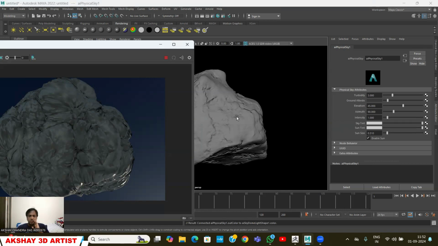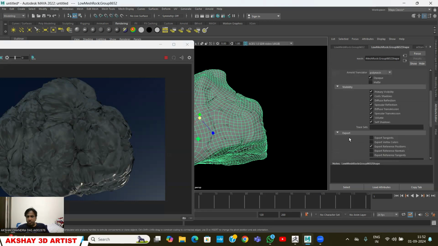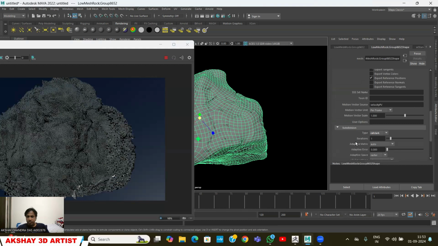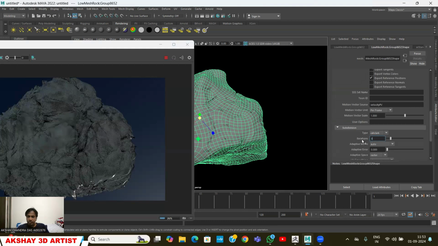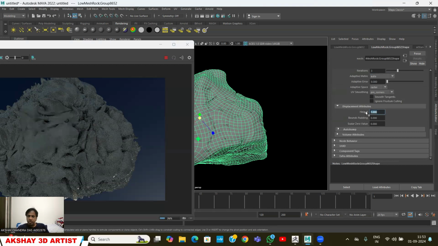No issues. This option is there. You can fix it. So click this and go to the second tab. Go to the Arnold section and just scroll, and you can see there are subdivisions and displacement attributes. Under subdivisions, you keep it Catclark and give subdivisions almost three, right? Give three. And for the displacement attribute, make the height not too much.